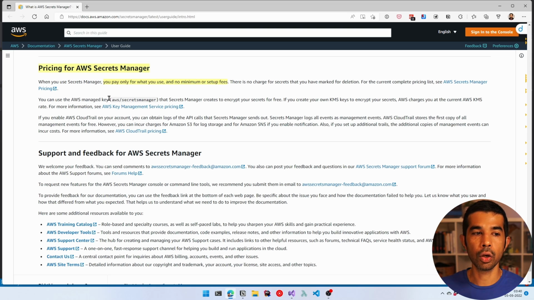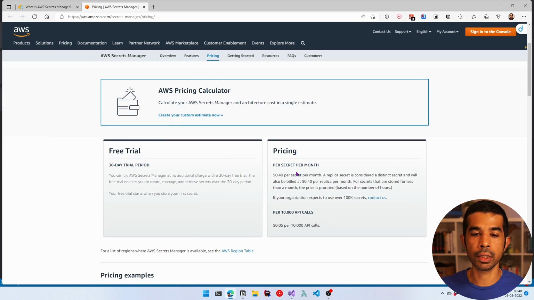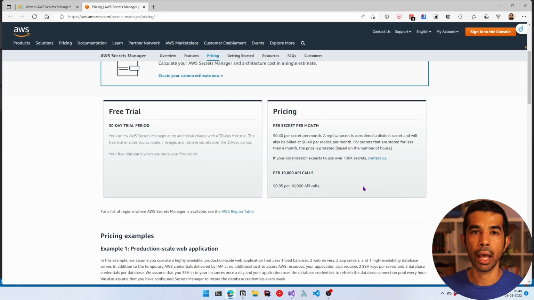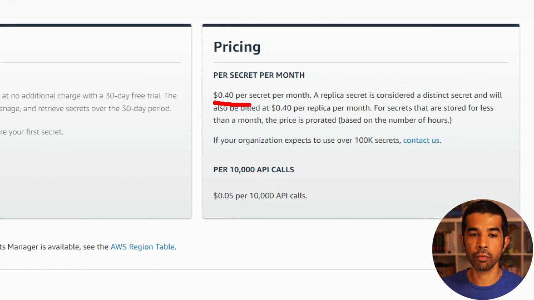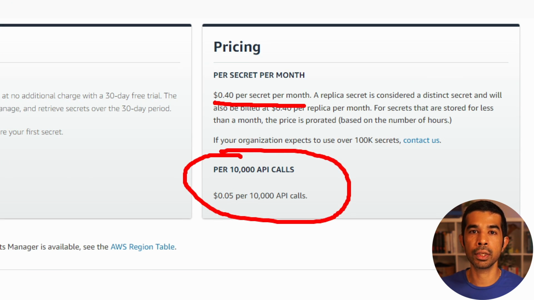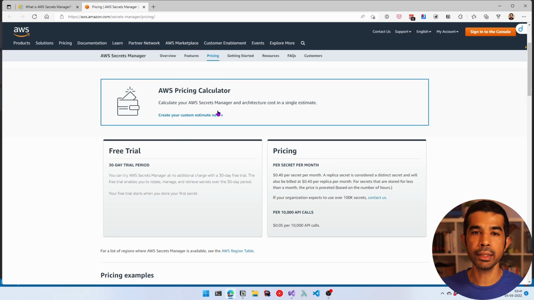So if you take a look at the pricing page, you can see that the pricing is based on a secret that is created per month and also per 10,000 API calls. So anytime you create a secret, it charges you 0.40 per secret per month, and then there are also charges per 10,000 API calls that are made to the Secrets Manager. You also have a trial period which you can start using to see how much it would cost for you. Or you could use the pricing calculator to come up with an estimate.